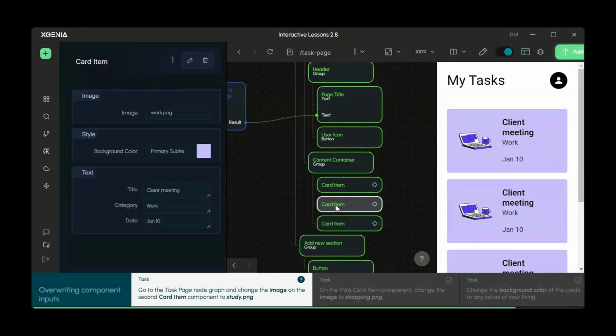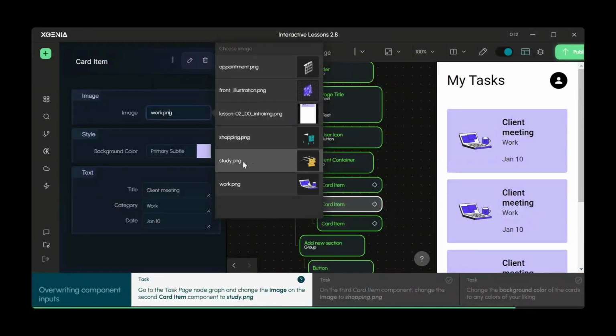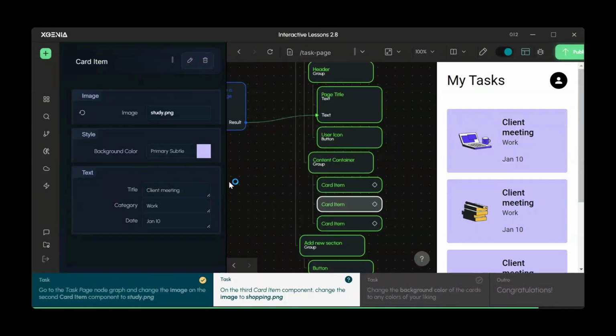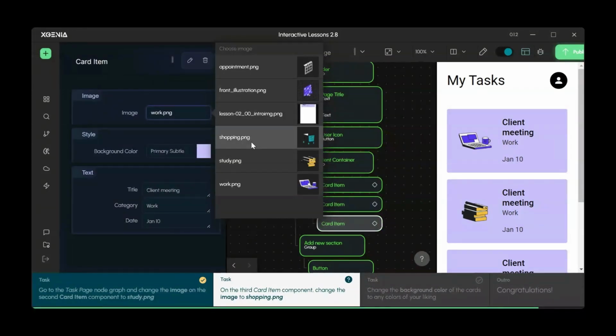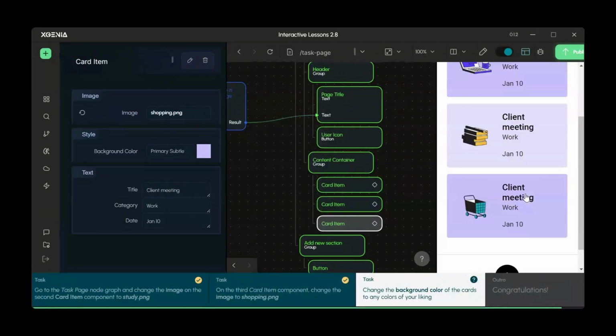Click on the Image Input field and select the Study PNG image file. Select the third Card Item component node. Do the same and select the Shopping PNG image file. You can see the changes in the preview pane on the right side.